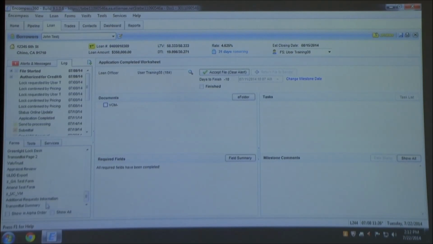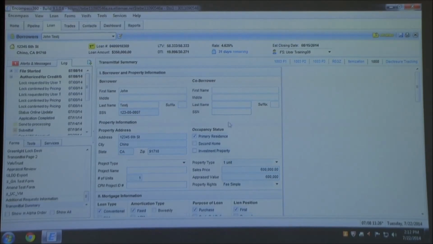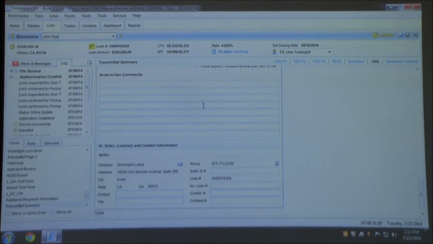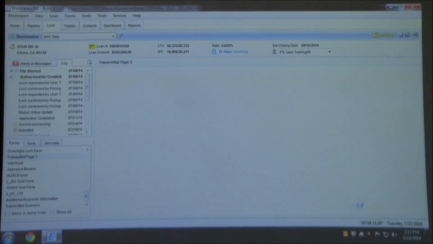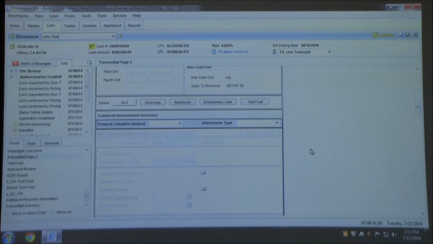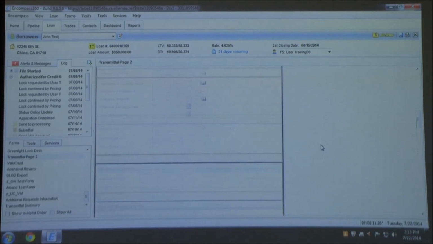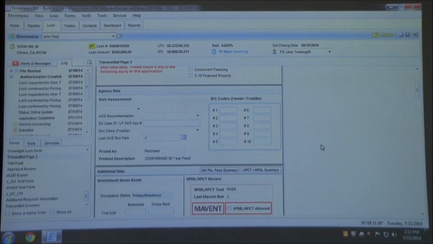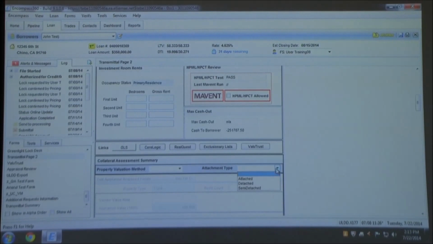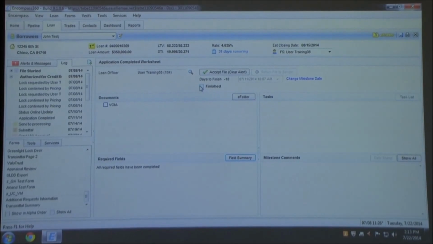So it referred us to go to the transmittal, and it asked us to complete attached or detached as our type. Let's see, it's actually page 2. Transmittal page 2, there it is. In the subject property information section, we're going to go ahead and complete that. Go down a little. Right there, attachment type. Okay, so we're going to say this is a detached residence. So Encompass has prompted me a couple times to get the correct paperwork or correct data. I now feel we have that, and it now allows me to complete the application completed milestone.